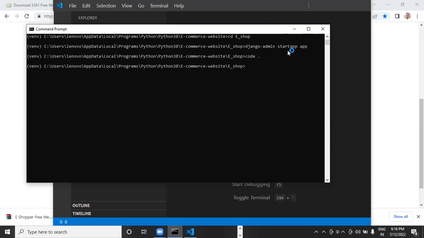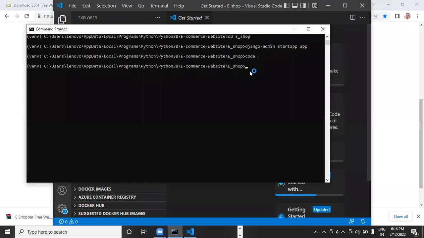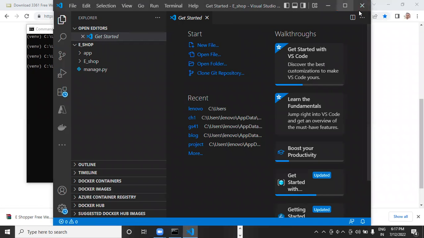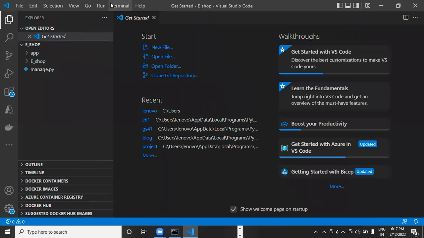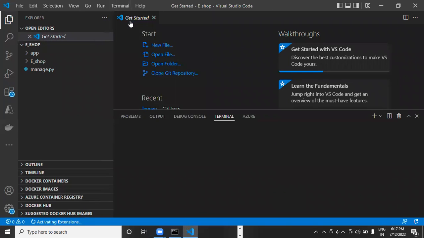Smitaji, are you through with completing this much of code? Yeah, the app is created. Now I'm going to open code space then dot, right? Smitaji, it is code and then there is a space and then dot. Yes, I got this Visual Studio framework. Now we have to create a new terminal here. New terminal.